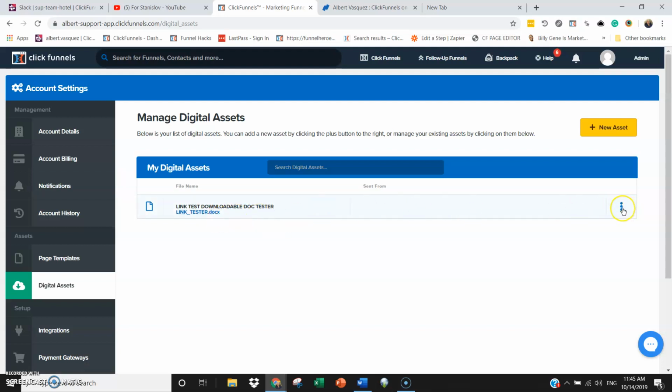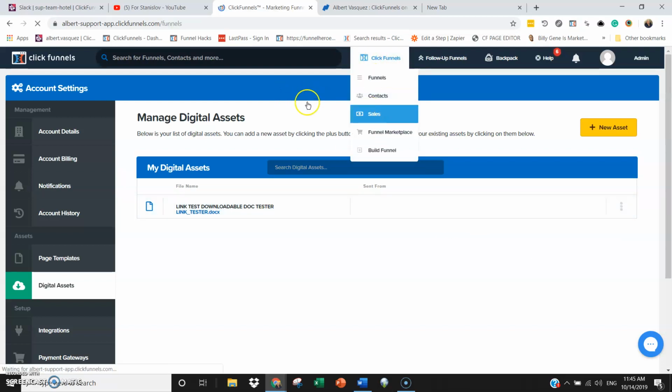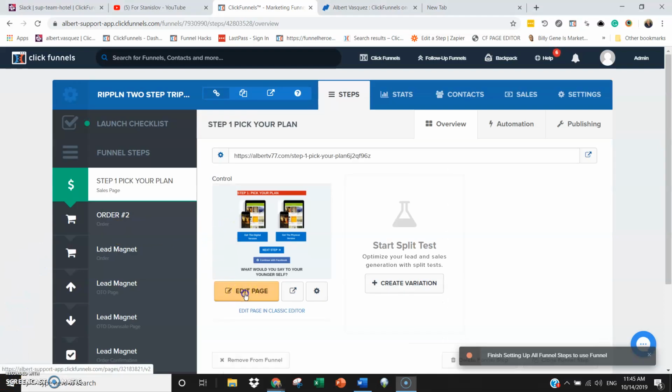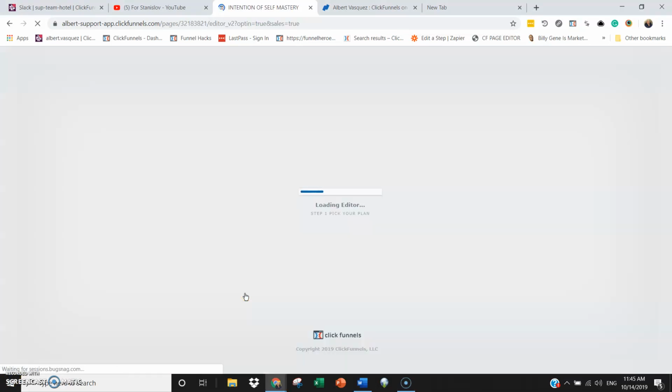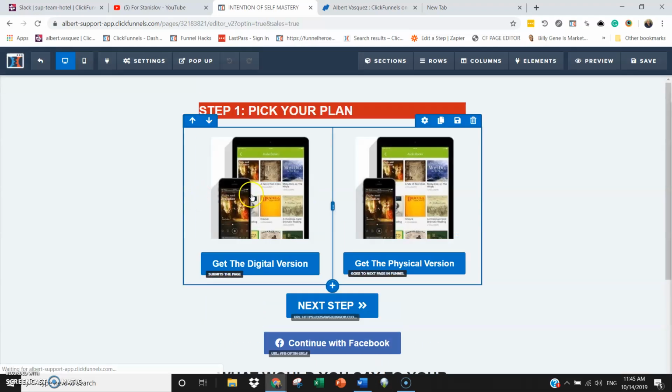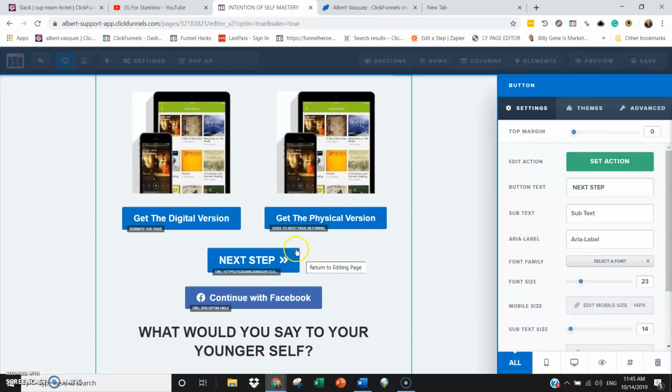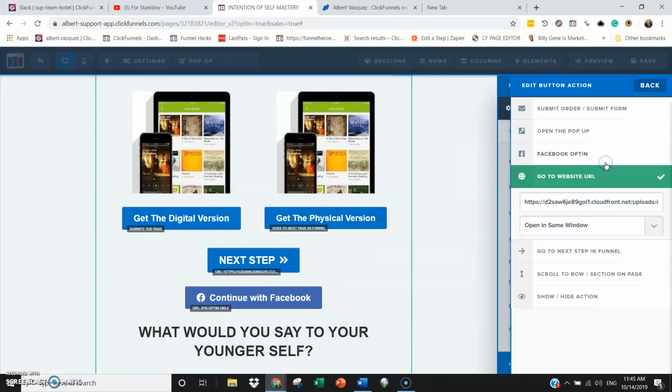Once you're here, you're going to grab this copy asset path, and then go back to a funnel wherever you want to place it. Okay, here we are in a funnel, and I grabbed that link from my digital assets. Just for example, if I wanted to embed it in a button, I'm going to grab the button here, click on it, go to my edit action, and right here, instead of going to a website URL, I'm going to place it here.